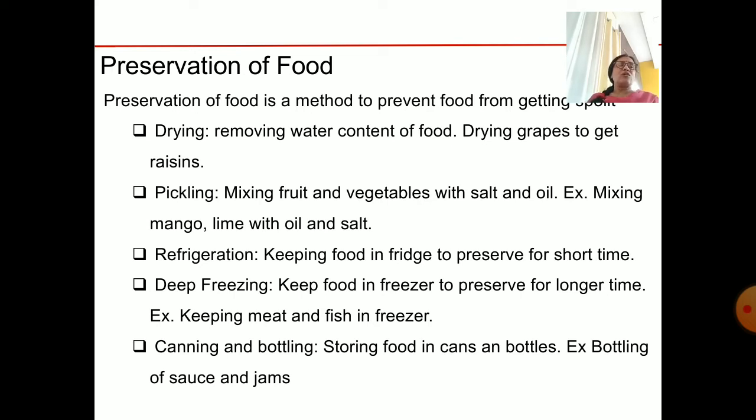Another common method of preserving food is refrigeration. Refrigeration means to keep the food in the fridge that we all have in our house, right? So things can be preserved in the fridge for a short time, not for a very long time. We keep many things in the fridge. If you want to store food for a longer time, for example meat or fish, then they are kept in deep freezing. We see these deep freezers in the supermarkets, right? Many things are preserved there in the deep freezer.